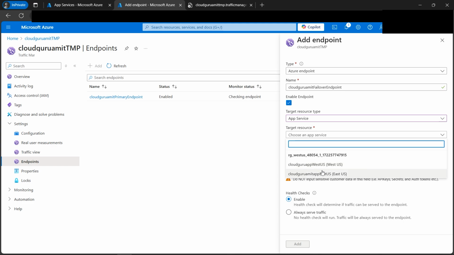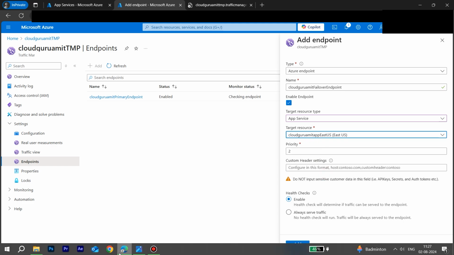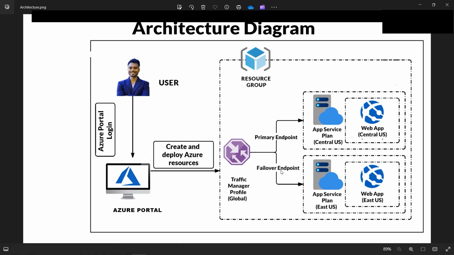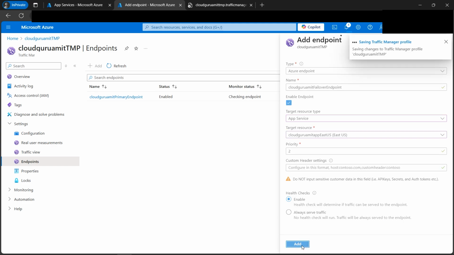Resource type, this time target resource will be East US, because this is our failover. If you look at the architecture diagram, our failover endpoint is East US, right? That's why we need to select the East US one, and the priority will be 2. Health check, as mentioned, should be enabled to determine if the traffic can be served to the endpoint. If no health check is done, then the traffic will always be served to this endpoint. So we don't want this. Let's click on add. We are good for now.